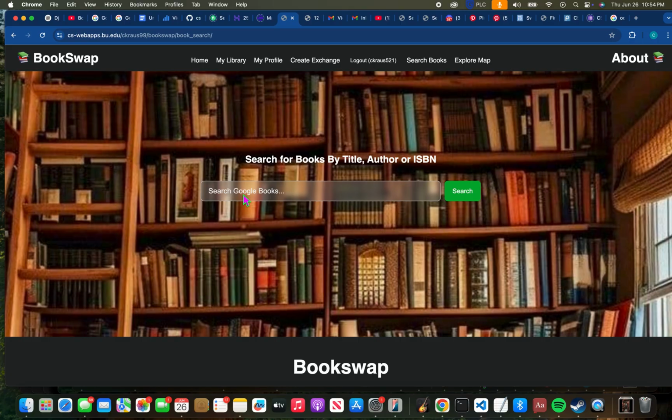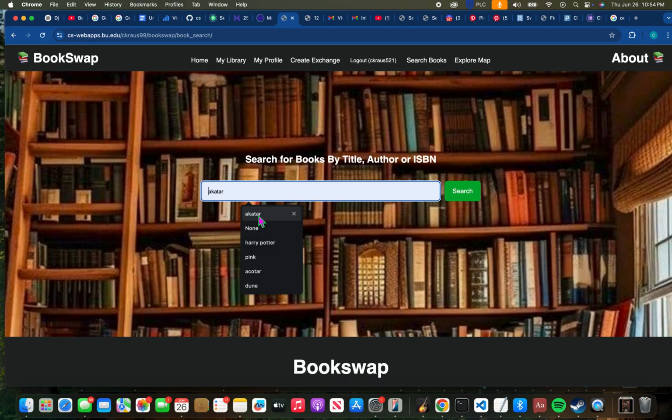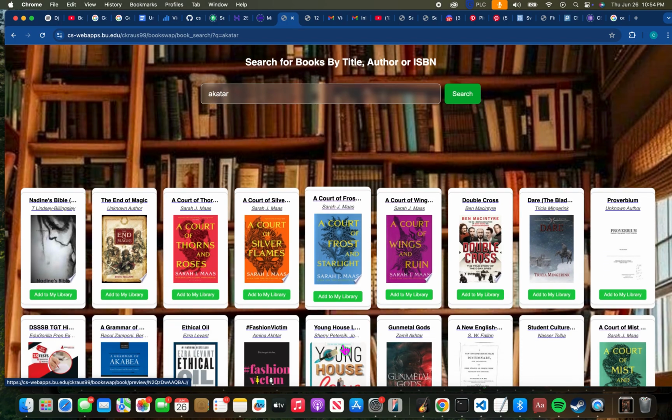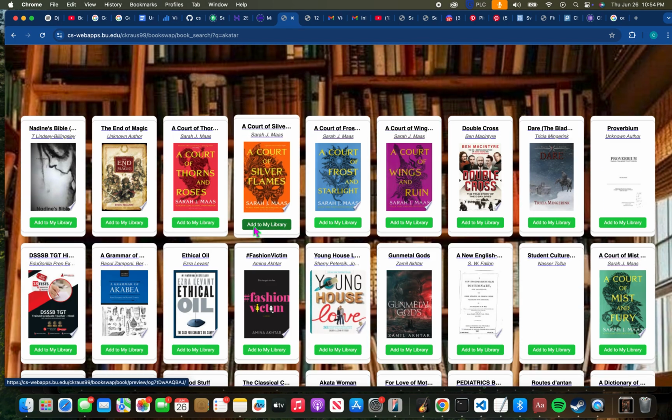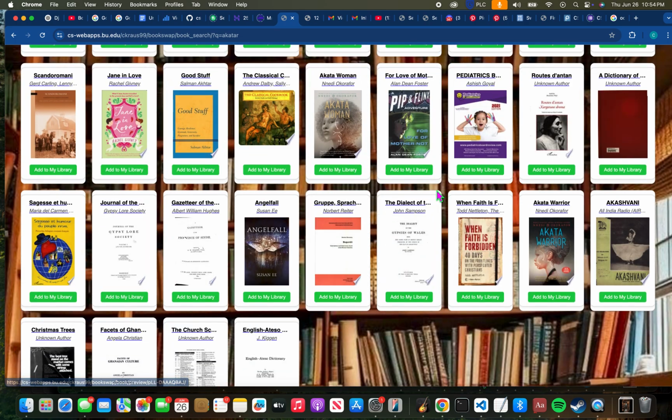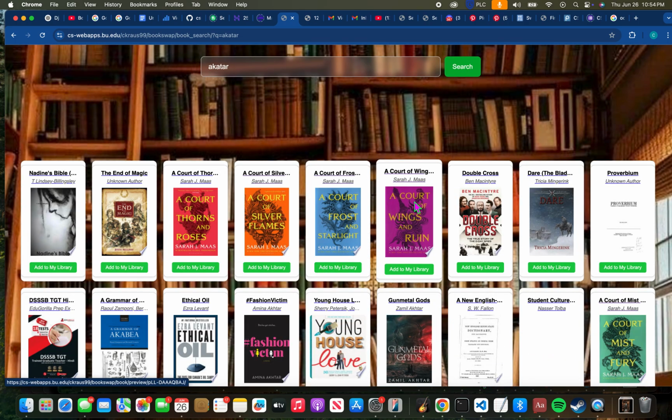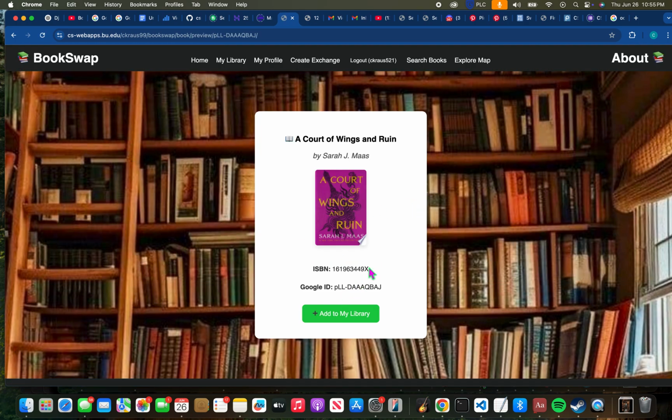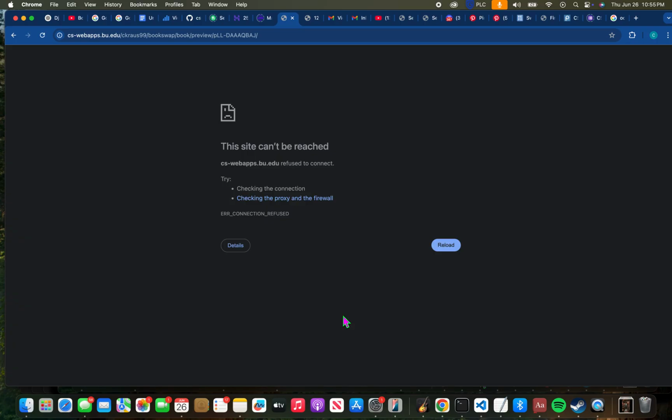So here we can search for books by title, author, or ISBN, and you can do acronyms as well. So ACOTAR, that's not even correct. It's A Court of Thorns and Roses, ACO, but it should work. Let's see if it still works. Nice, still worked, even though it's spelled janky. So yeah, we can see all of these results here. It showed up with like 40, and you can click on any one of these books and add it to the library.